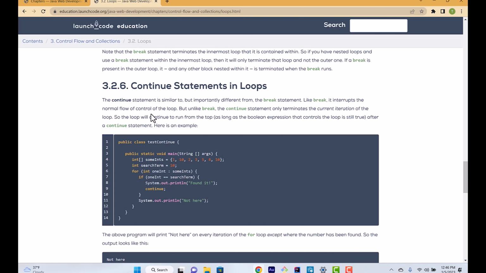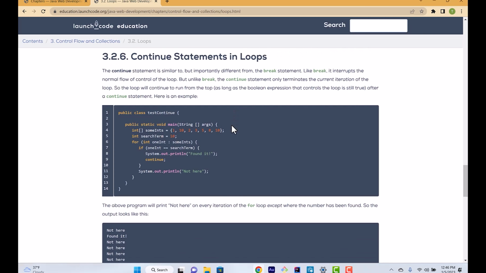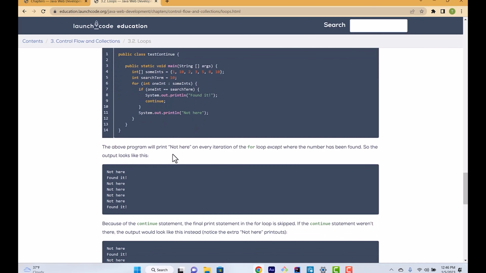So we'll look at this example here. The loop will continue to run from the top as long as the Boolean expression that controls the loop is still true after the continue statement. Look at our example, similar to the other one, because we have the continue. Here's the output. Index 0 is 1, so it's not 10. But index 1 is 10. It says "found it."